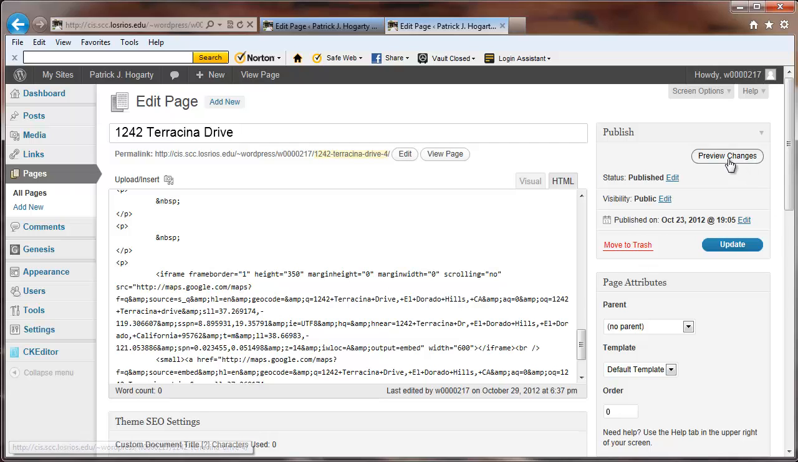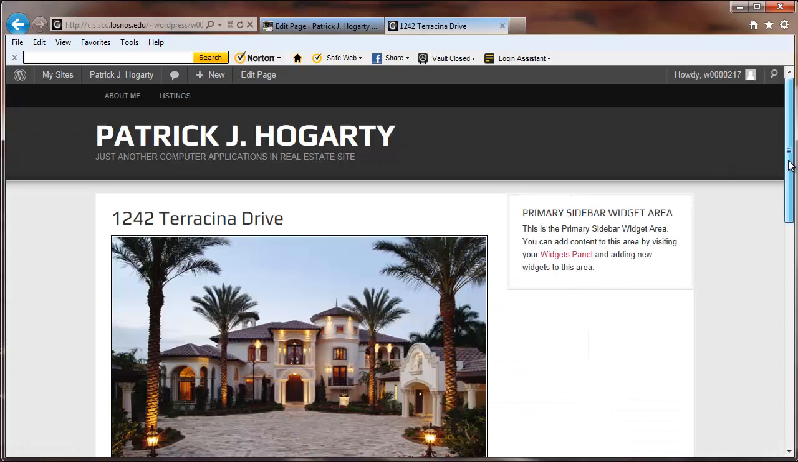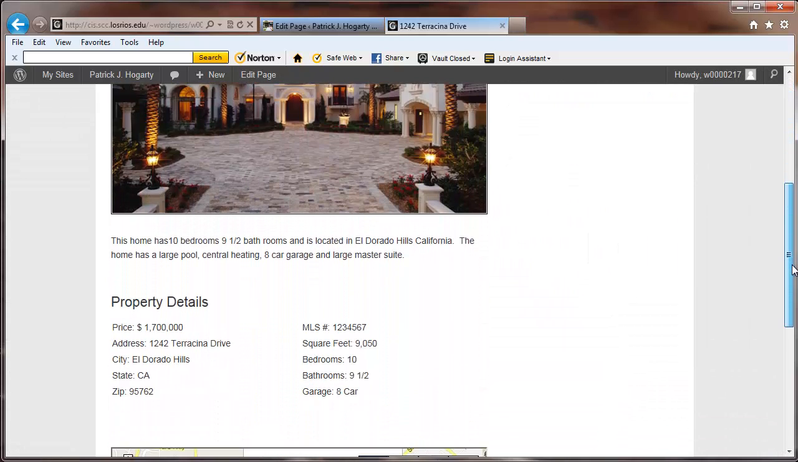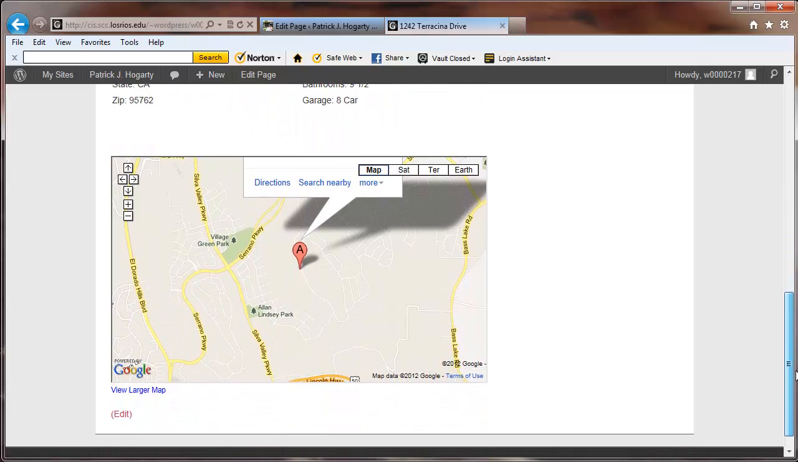I'll go in and preview my changes, and as you can see, I see my picture, I see my property details, and I see my Google map. So this is very simple.